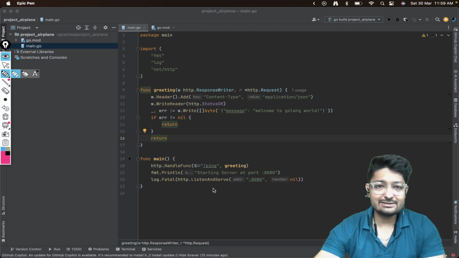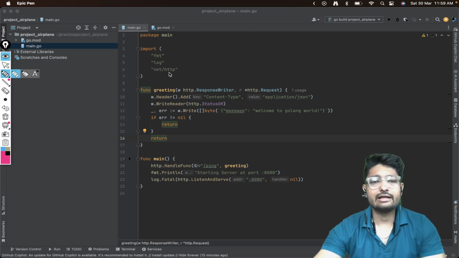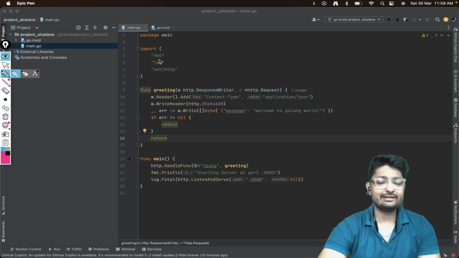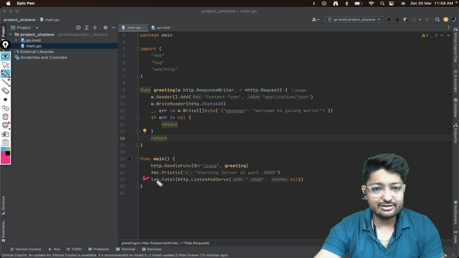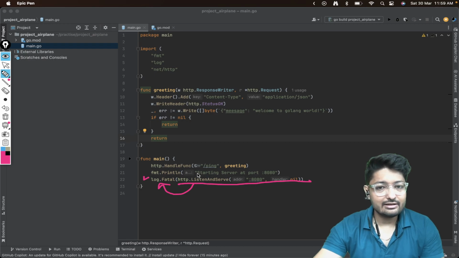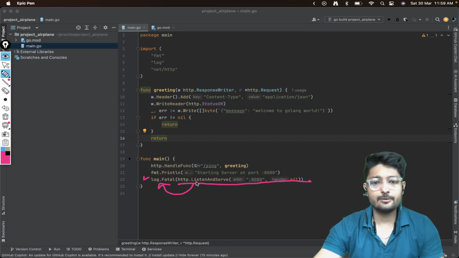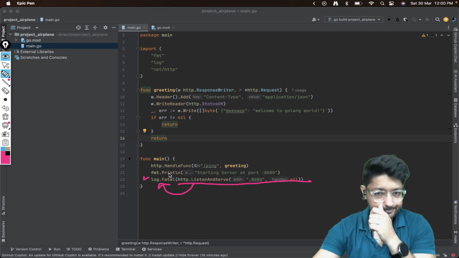All of this functionality is provided by the HTTP package, so we have to import net/http. This is the package in Golang that is used to open these servers and expose the endpoints. What we have done is wrap this in log.Fatal. Why have I put this whole thing in log.Fatal? Because if something happens and the server doesn't start, whatever error is thrown should be logged on the screen, on the terminal, so that you can understand what the actual error is.